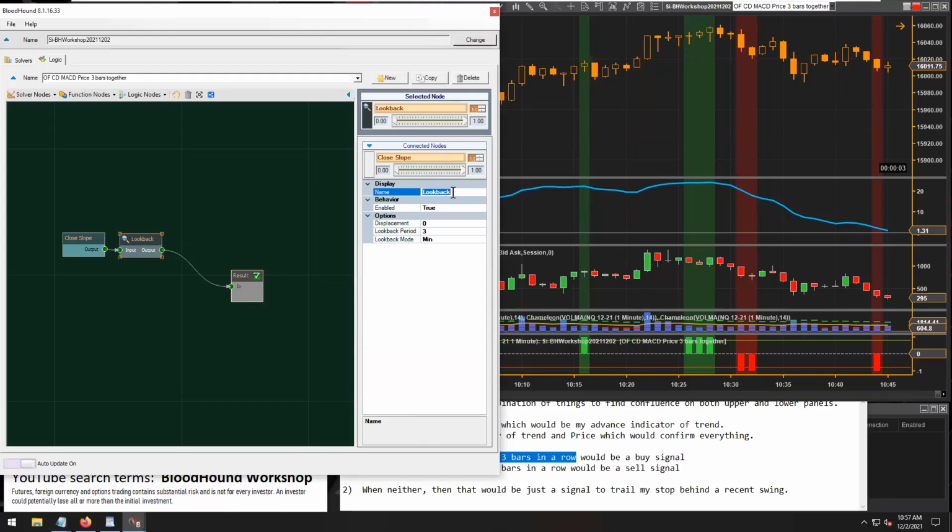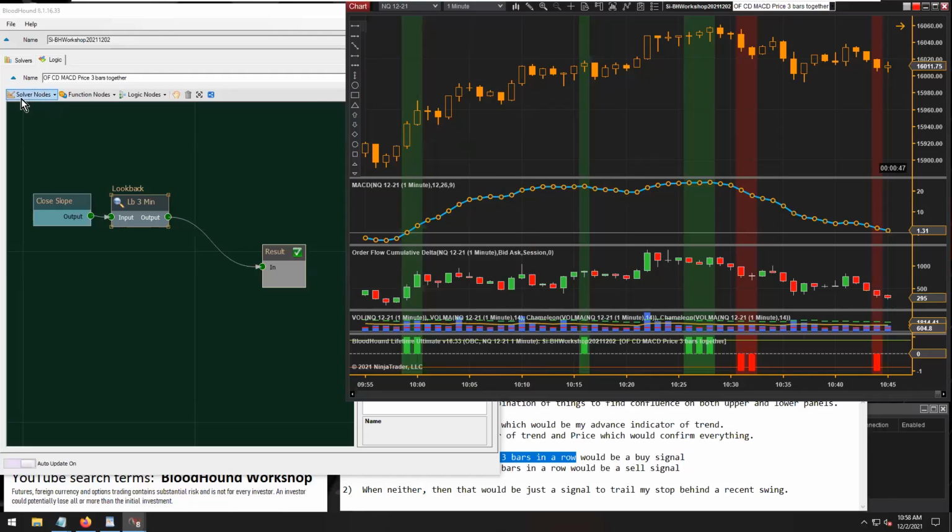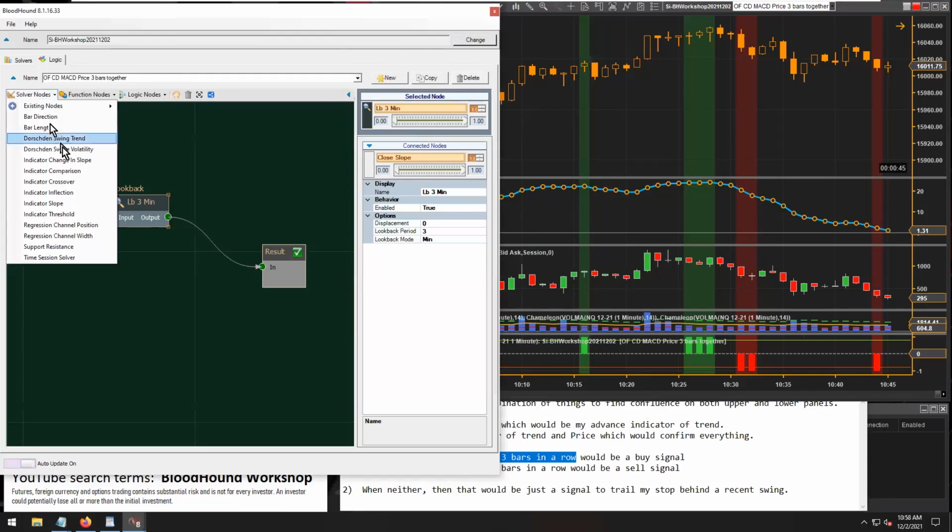Let's see here. Okay, so I named that look back node there. So next we'll do the same thing for the MACD. So let's grab another slope solver.